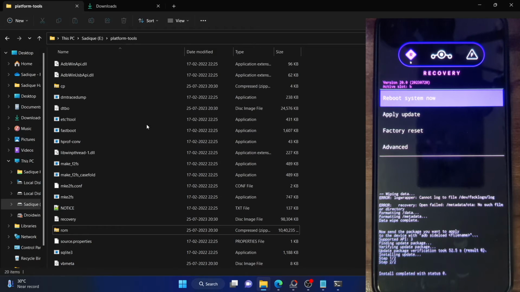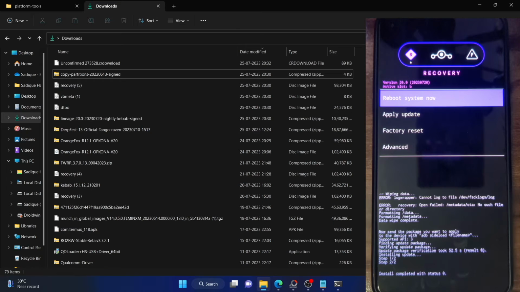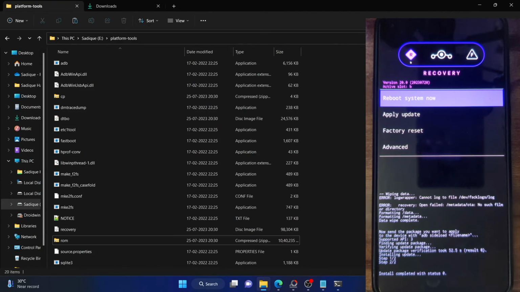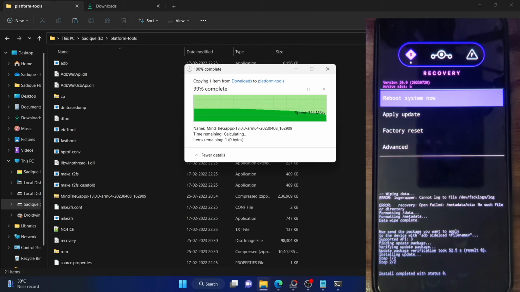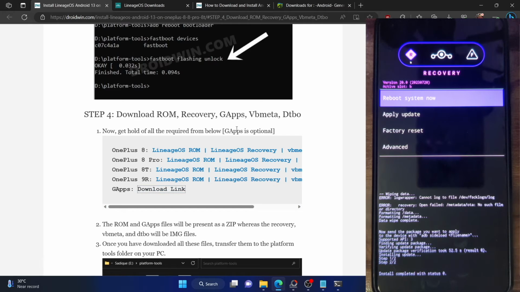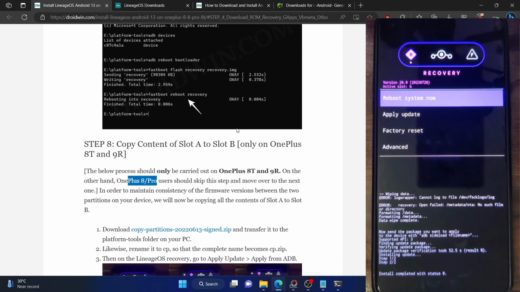So let me show you this. It could be somewhere here. Okay, so let me copy this file. It might be in the downloads folder. So this is the GApps. Make sure to transfer the GApps file onto the platform tools folder on your PC. So with this, we have got the Google Apps packages as well, and we will now proceed ahead and flash the Google Apps as well. So let's move over to the next step.